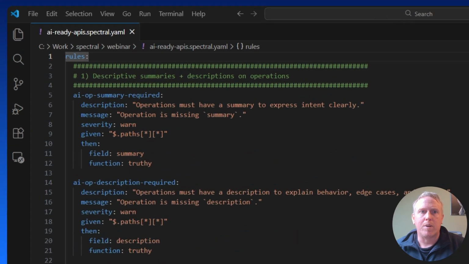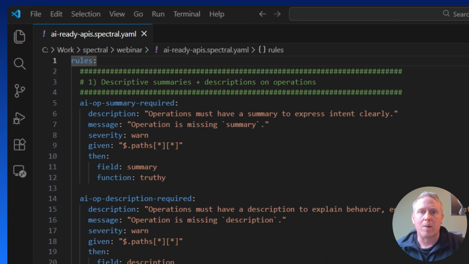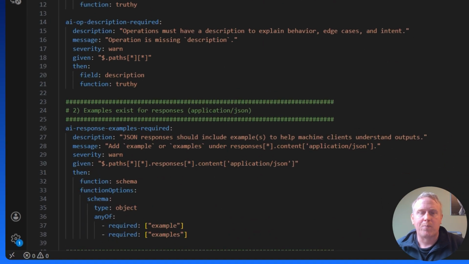For example, one simple but powerful check is ensuring that every operation has a meaningful summary and description. That can help AI tools understand what the endpoint does, not just how to call it. Another rule, for example, would be response examples. Examples are incredibly valuable for machine consumers. They make output structure concrete instead of abstract.